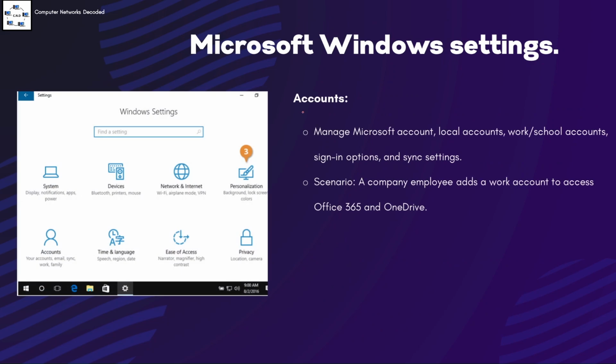Next up is the accounts. The accounts option is also included inside the Windows setting, and this option can be used to manage Microsoft account, local accounts, work or school accounts, sign-in options, and sync settings. For example, a company employee may add a work account to access Office 365 and OneDrive.